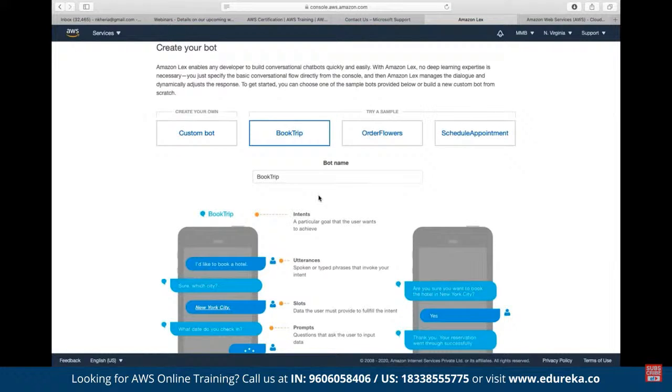Now we have multiple samples available. That means we can use these templates for booking a trip, for ordering flowers, and for scheduling appointments. So we can use any of these different templates to get started. Or if we want to start from scratch, then we can use a custom bot. So let's say here we want to start by defining a simple chatbot for allowing the users to book a trip.